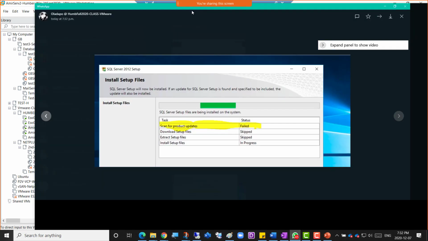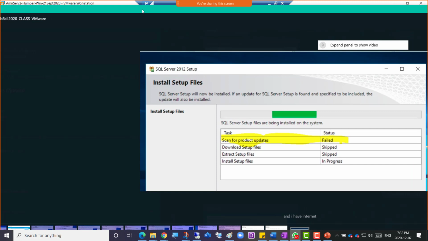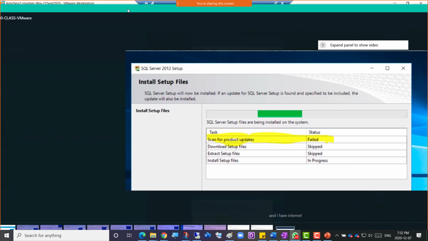So Oladepo shows that scan for protocol-based fail. Sometimes it happens that the internet is too slow for this update. Then try this again. It happened to some students in the previous class as well, that the internet was too slow at that given time and it could not grab those updates, so it just failed.